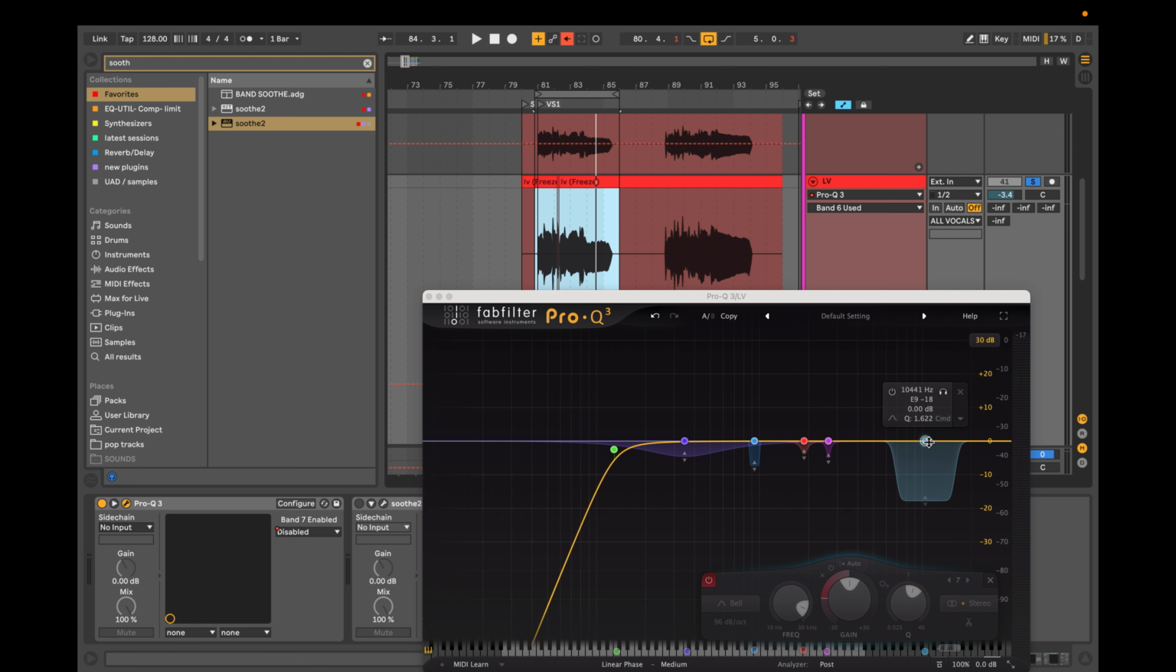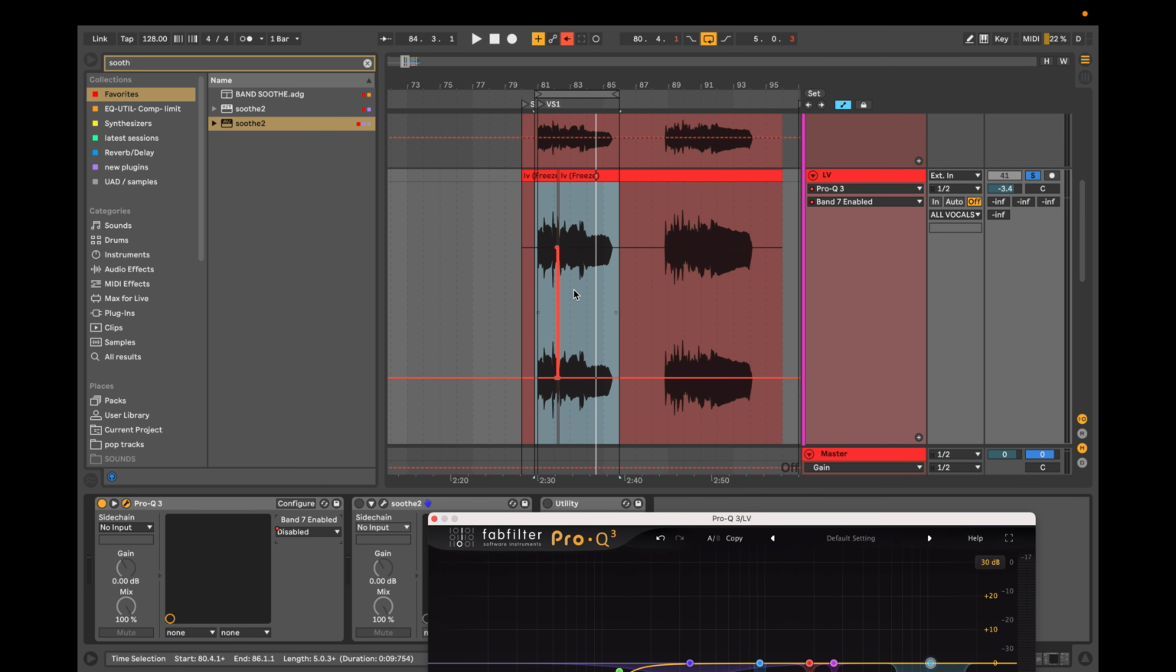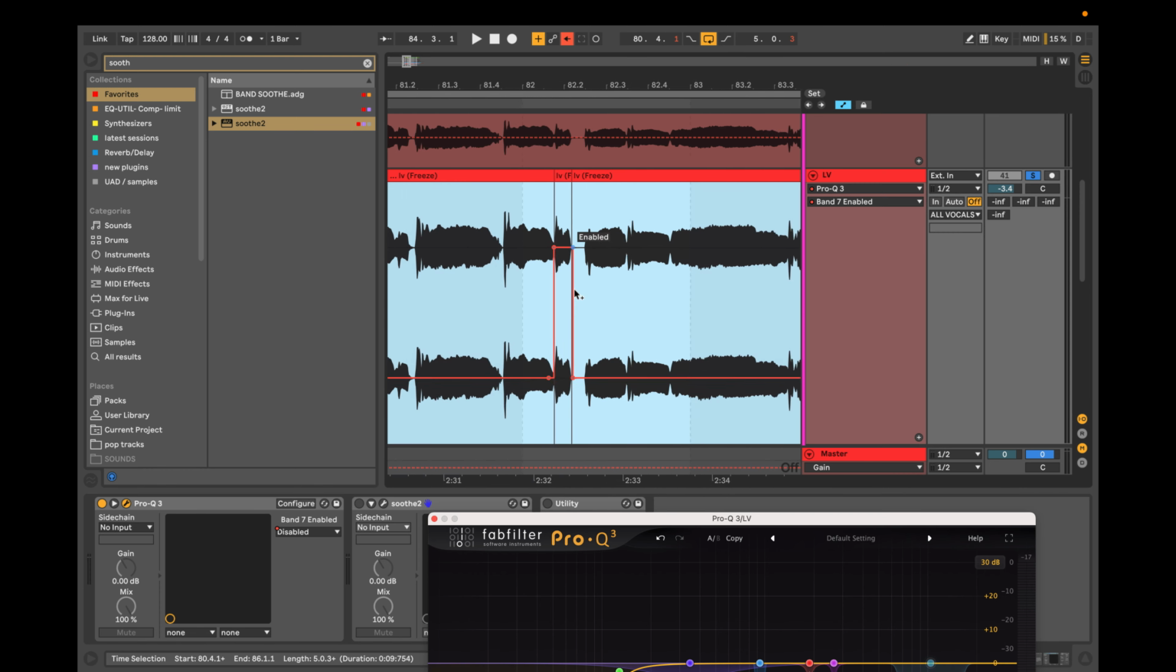You get the idea. For the de-esser, you can always map it, activate and deactivate it. Let's just show automation so we can do a little bit more de-essing.